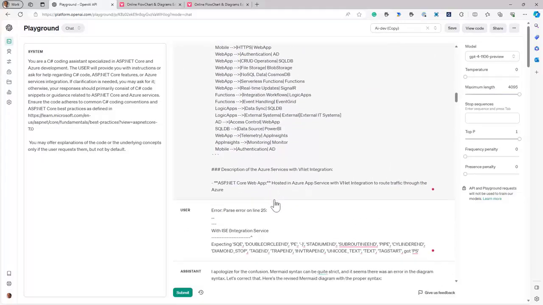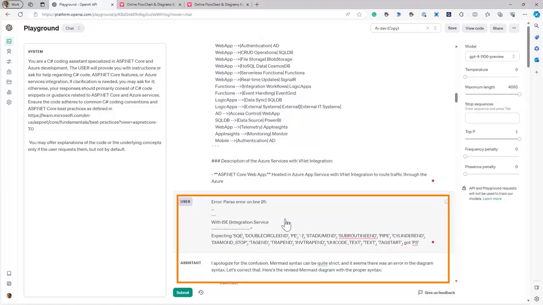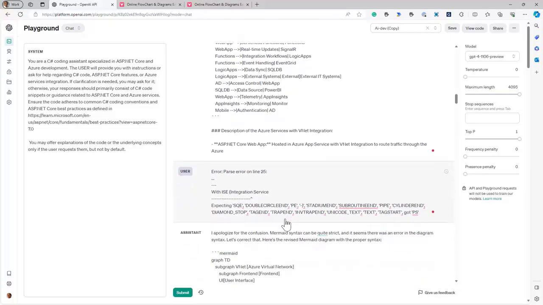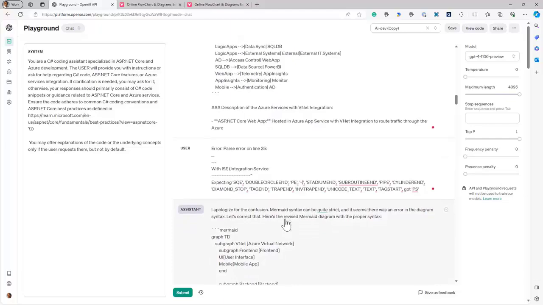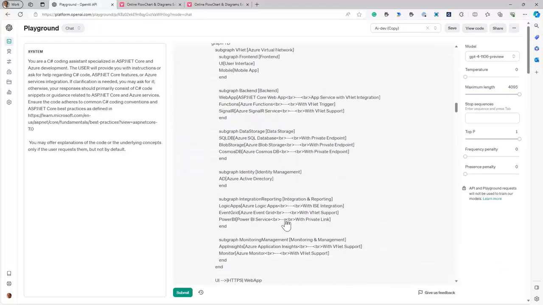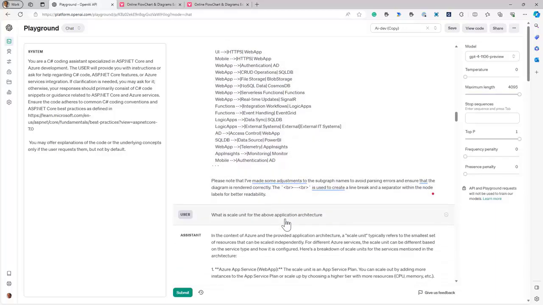What is interesting is the first time it gave me a diagram that had an error as far as the Mermaid syntax was concerned, and I'm not very familiar with the Mermaid syntax, so I had to go back and say that there's something wrong with this code you generated, and then it fixed that diagram. So the diagram that I just showed you a moment ago was the updated diagram.